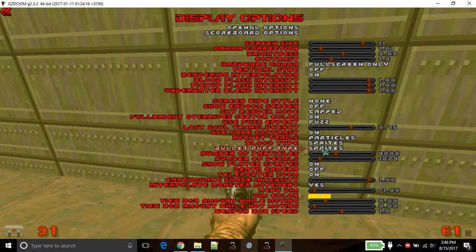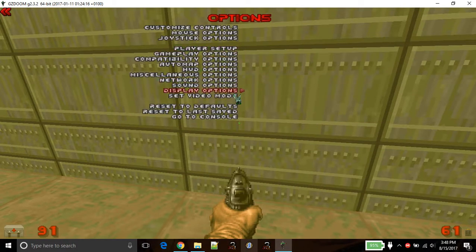And the blood type and bullet puff I use for sprites. The KOs. This is how much blood and other things such as rocket impacts, plasma impacts, and other things like that, how much can be on the floor. Depending on your PC, you may want to have this low or high. Bob style. Bob is how much your weapon will move on screen while moving. You can change the speed and all that.